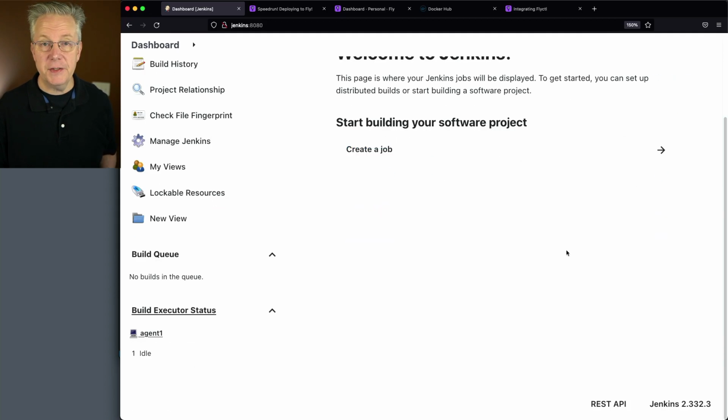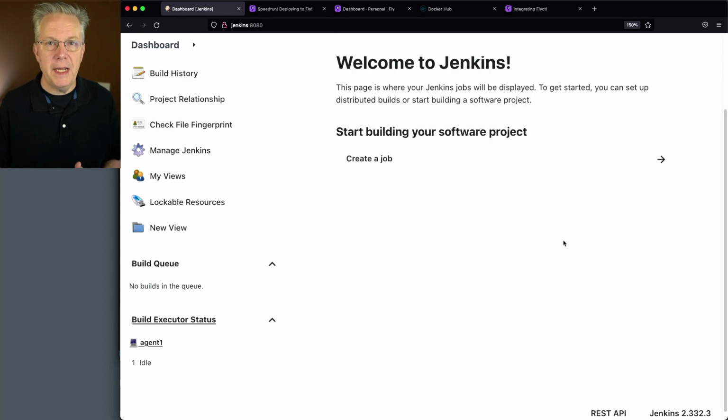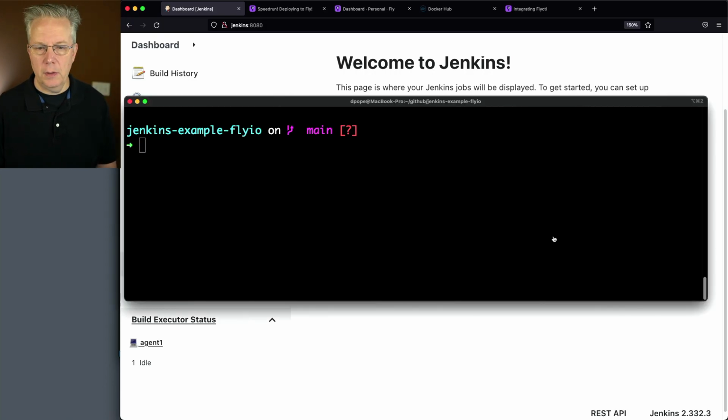I have a Jenkins LTS controller version 2.332.3, and attached to this controller, I have a Linux-based agent that has Docker installed and fly.toml. Now, throughout this video, we're going to be creating a new project. The link to that repository is down in the description. To get started, let's go over to a command line.